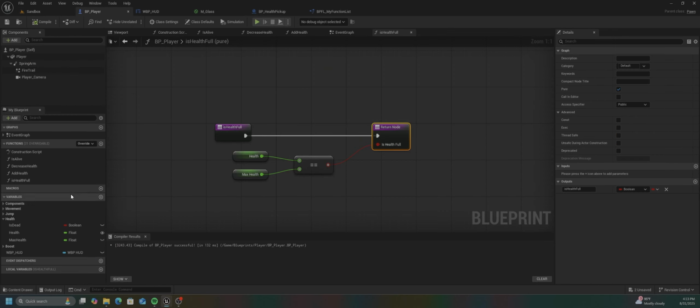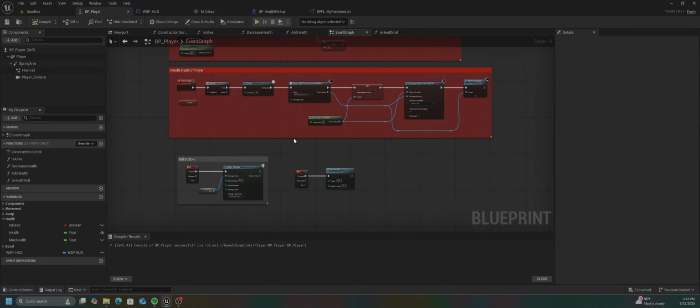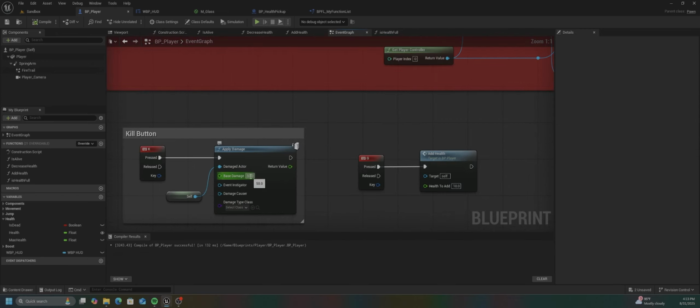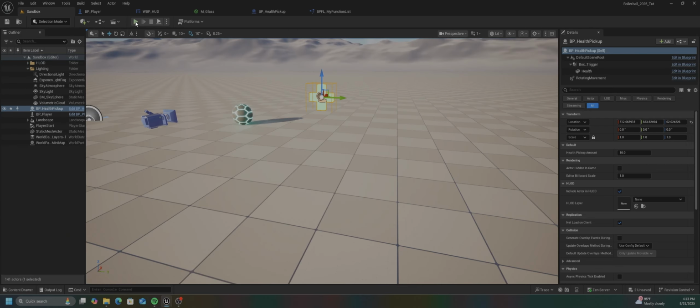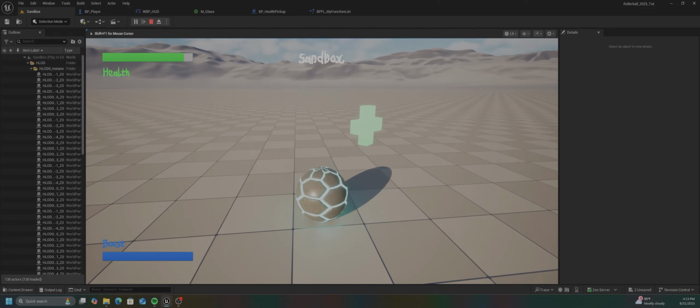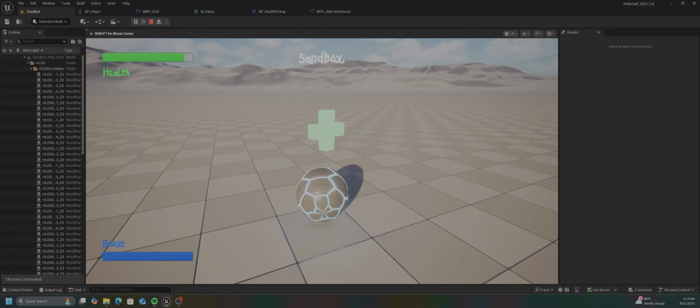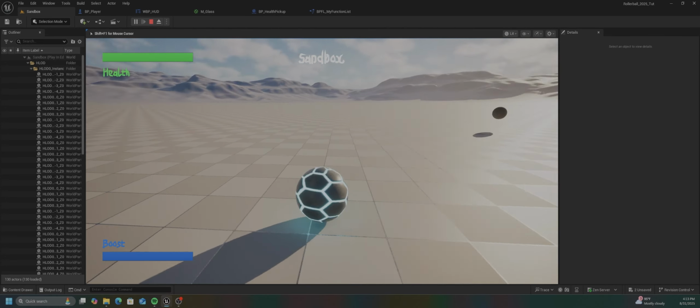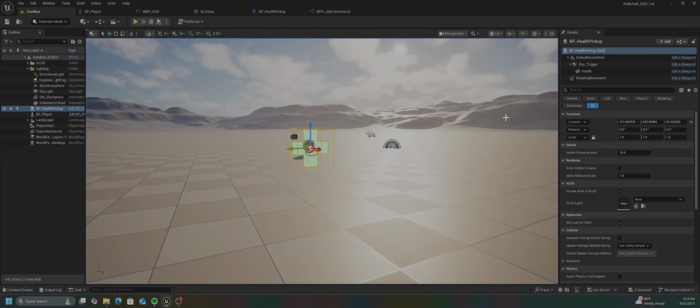So let's go into my player here. For my blueprint for my player in the event graph, this right here, I've been taking out 50. Let's just take out 10 for right now. Compile it, save it, go back in and try this again. So now if I hit K, I should lose 10 points worth of damage, and this should fill it back up. And it does. So we know that it's working correctly.